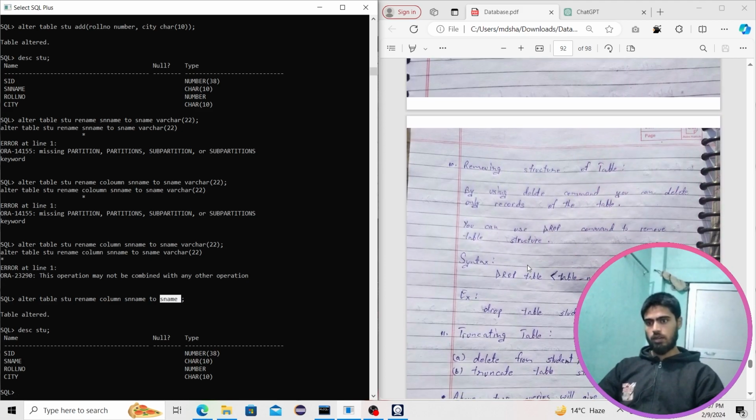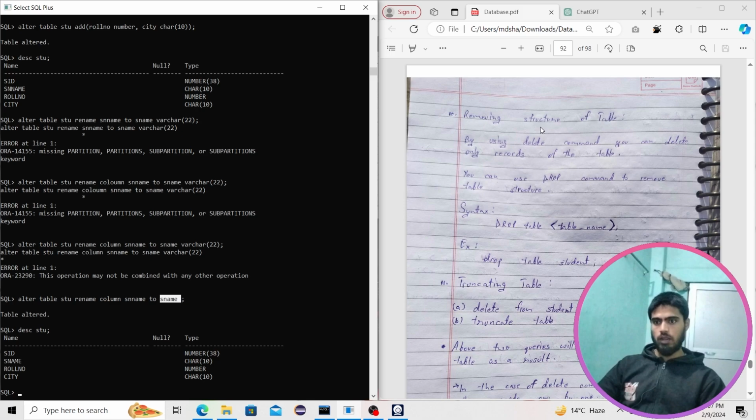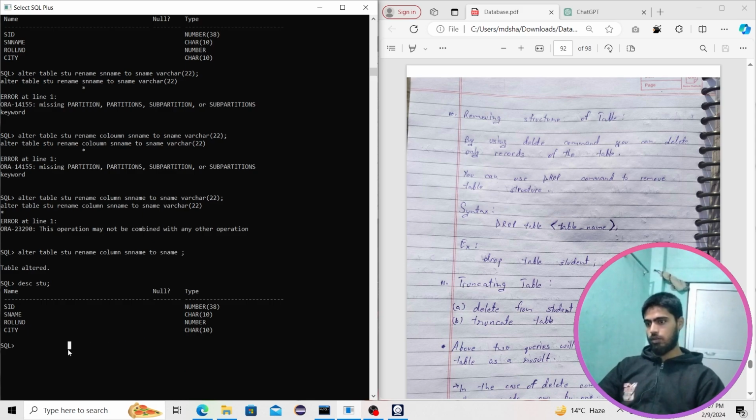Let's go to another example, removing the structure of a table by using the delete command. You can delete only records of the table. You can use the drop command to remove table structure. We have gone through this. If we want to delete any data from the table, right now we don't have any data from stu, no rows selected because there is nothing.